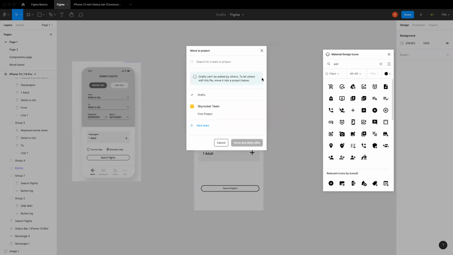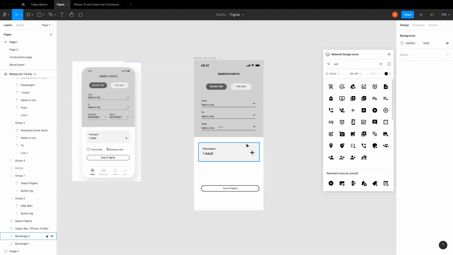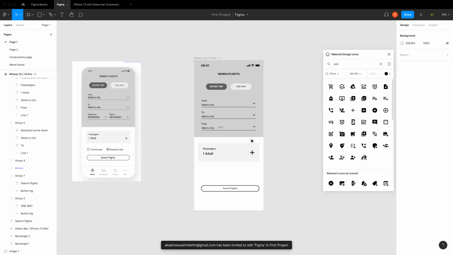Send invite. Oh, okay, a draft can only be edited by others. So let me move this to a project. Okay, I just moved it to the project now. So I've invited you. Let me see if I can invite 2 more people.